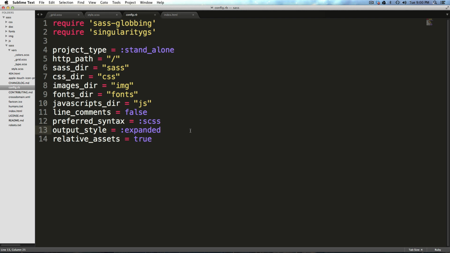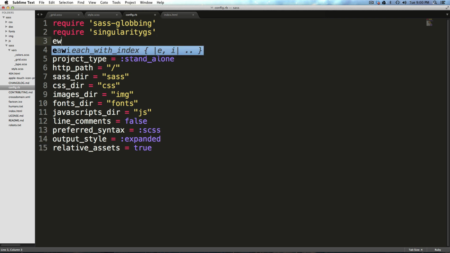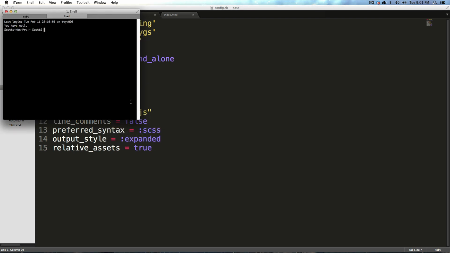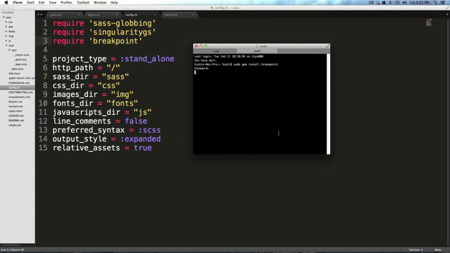Now, the process for adding Breakpoint is very similar to what we were used to before. We need a require statement in our config.rb file. Just the way we added Singularity, we're going to want to add Breakpoint. We also need to make sure we have the gem installed on our system, and you can install the gem using things like Bower or a gem file. However, since we just need it on our system for right now, I'm just going to do sudo gem install breakpoint. It's going to ask for my password, and this is going to download in 1 second here.